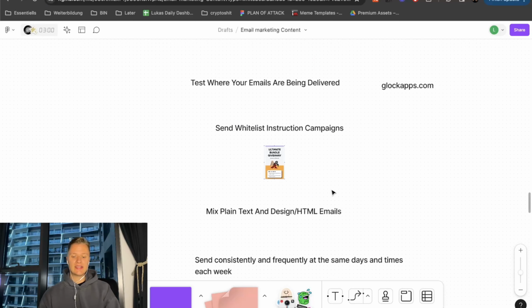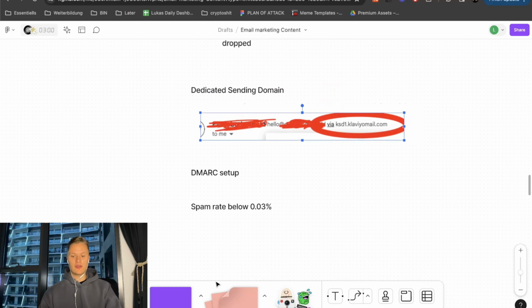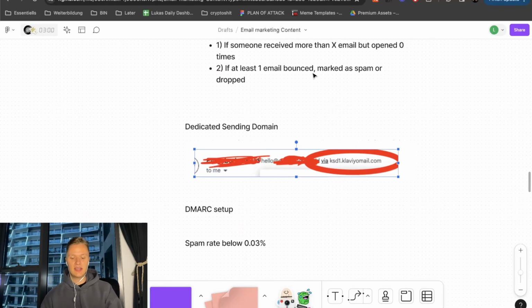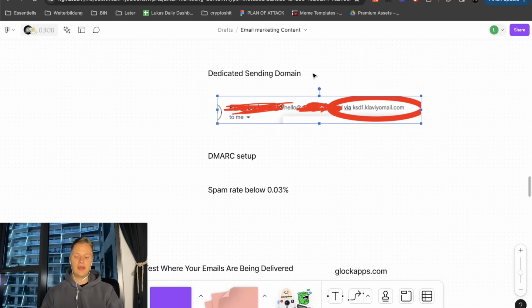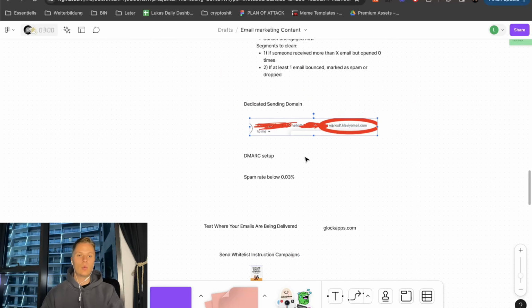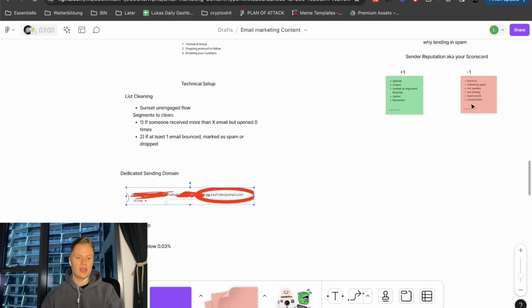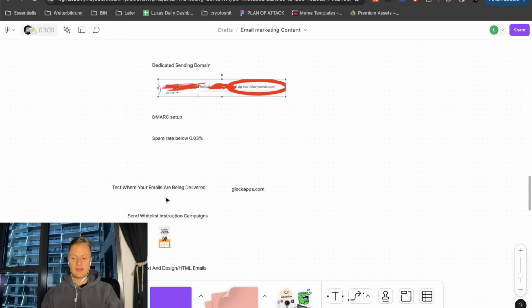Now let's take a look at what we can do. Okay, the technical setup: I've done the dedicated sending domain, I've done the DMARC, I adjusted my spam rate, I took a look, I know the numbers, I did my list cleaning, and I'm still landing in spam. What can I do? I checked Glock Apps, they say I'm in spam. I understood I need to do some of this and less of that, but let me show you a protocol that you can follow step by step.